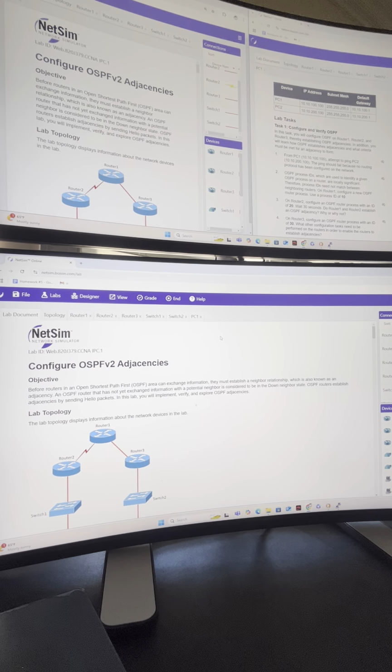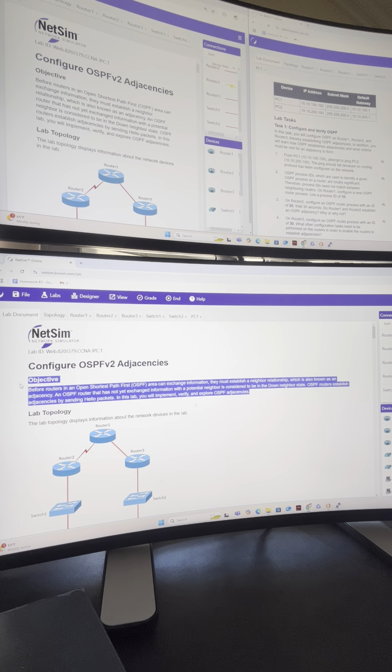I am Benjamin Williams and today we're going to be doing another lab within Boson NetSim. Today's lab is going to be on configuring OSPFv2 adjacencies. So let's take a look at our lab objective.